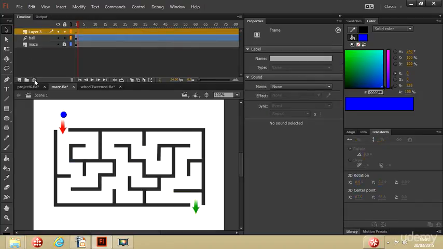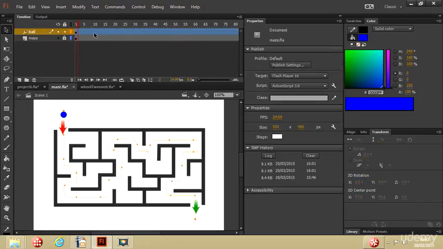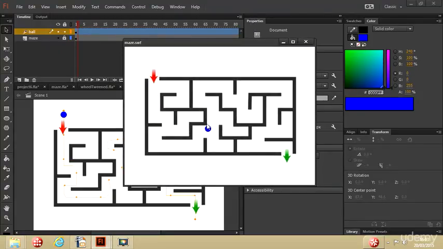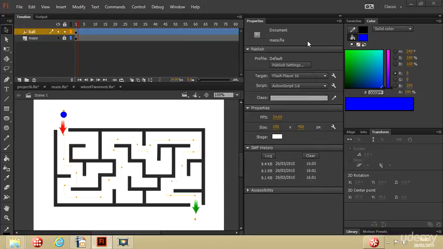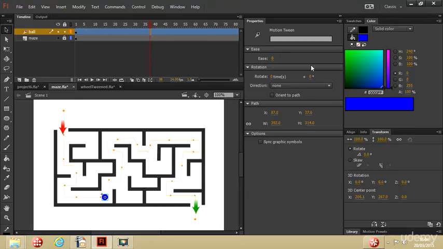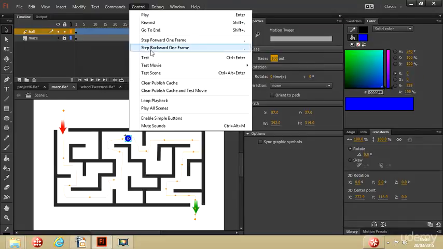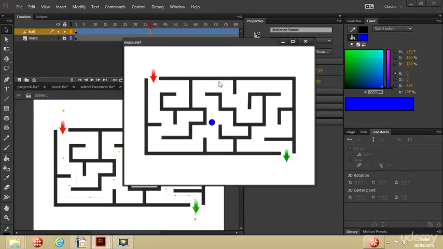I'm just going to delete the layer where I did that. So now if I go control test, the ball follows the path out of the maze. And as with the shape tween, I can put an ease in and an ease out. So I'll just show you an example. If I control test with ease set at 100, it's fast at the start, and then it slows down at the end.